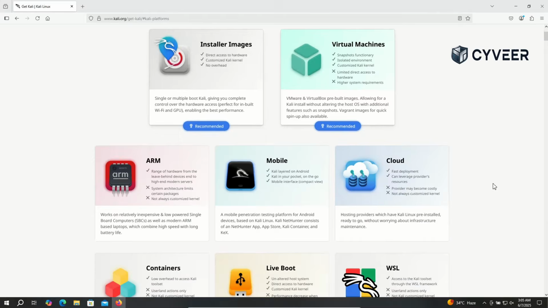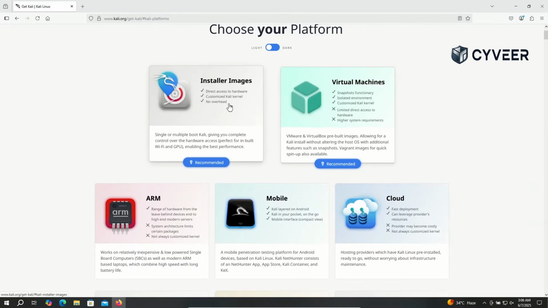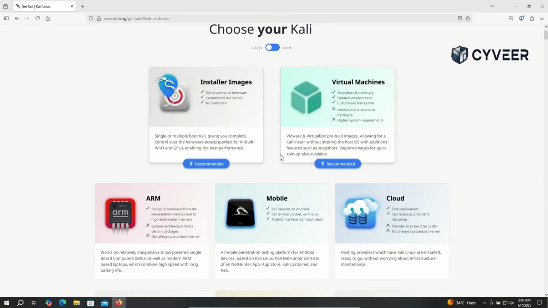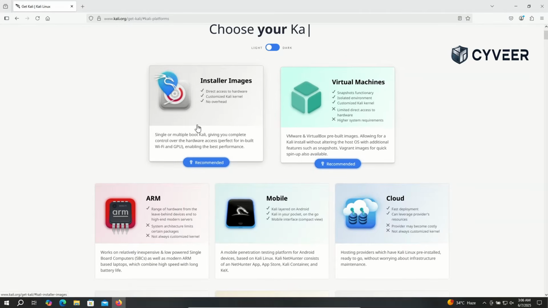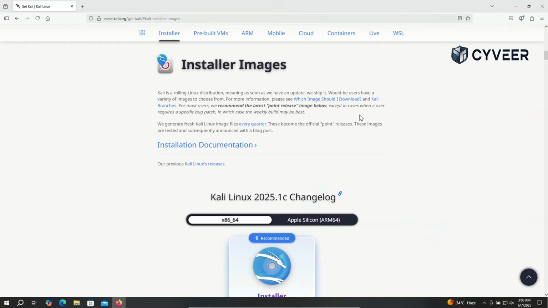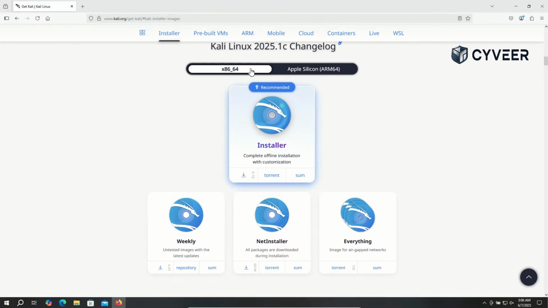They even offer pre-built virtual machines that you can just download and import directly into VirtualBox or VMware Workstation, allowing you to start running them instantly with predefined configurations. However, for this tutorial, we're going to select the installer images to download a Kali Linux ISO file. This is perfect for a fresh, clean installation in VirtualBox.